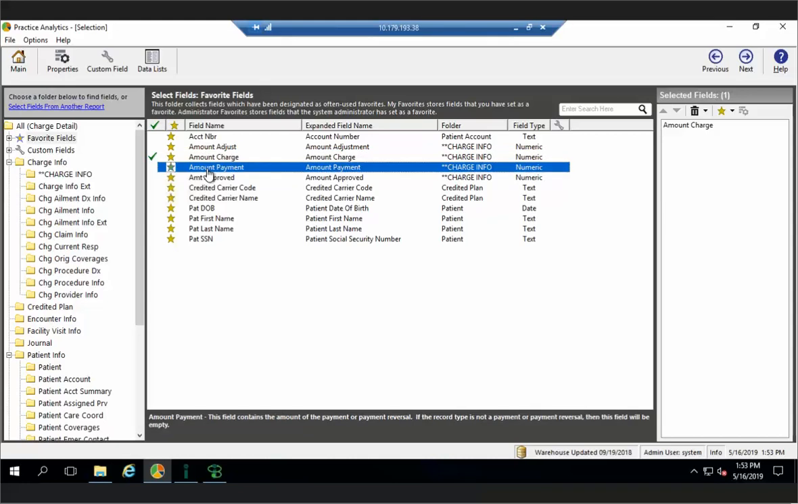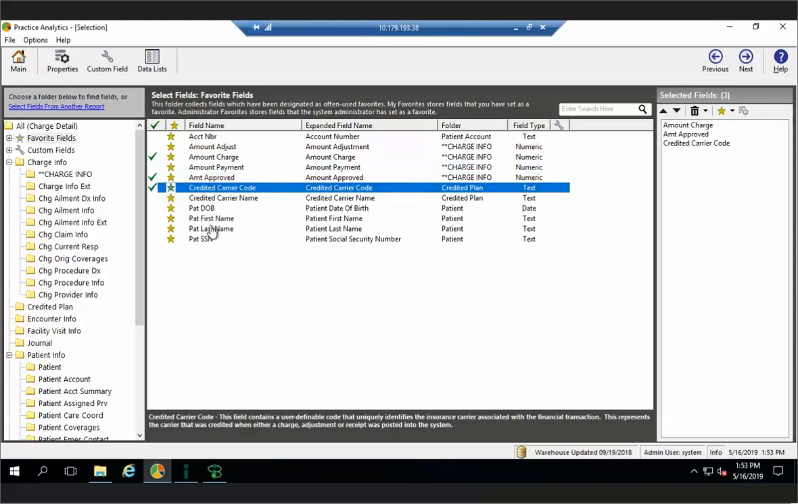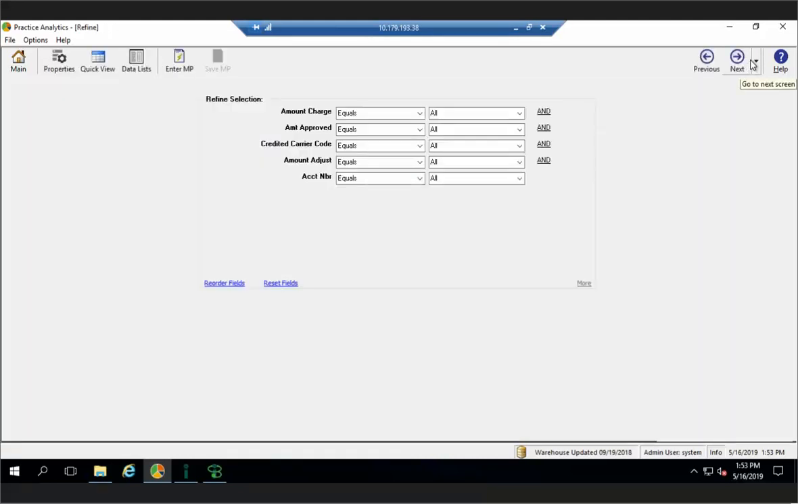Maybe there are things that I typically like to go in and see, so I could say I want to see charges, payments. I also want to see the amount paid. I need to know the carrier class, so I could choose the different fields that I want to include. On the right, it's showing me the fields that are going to be included in this report.